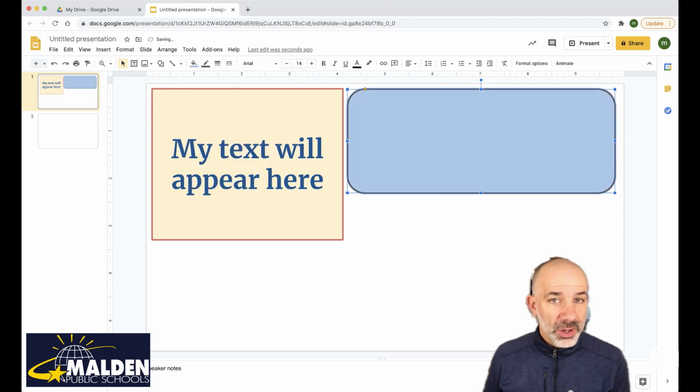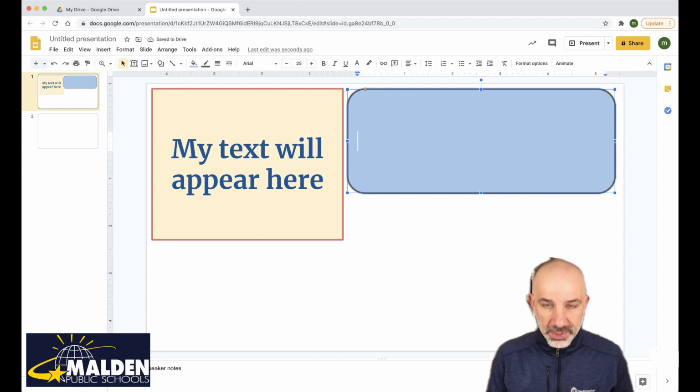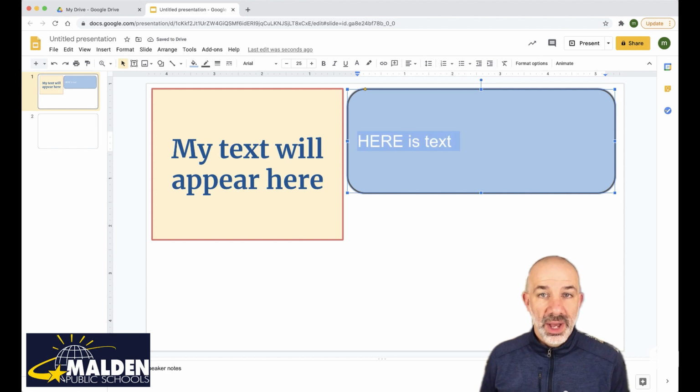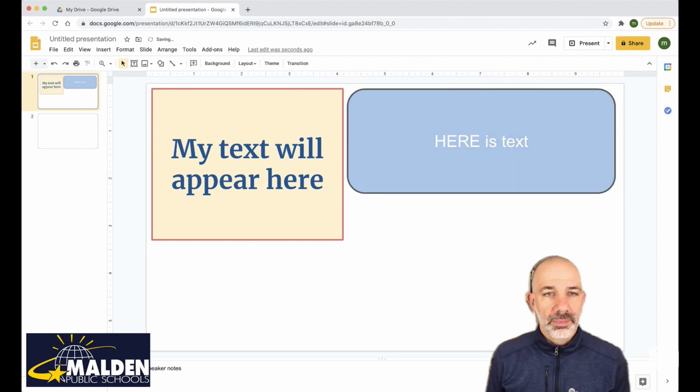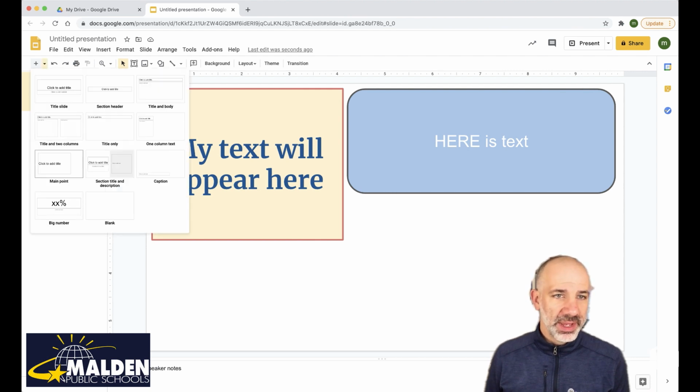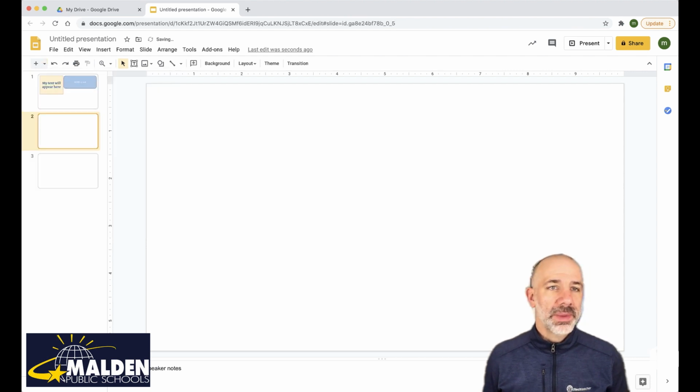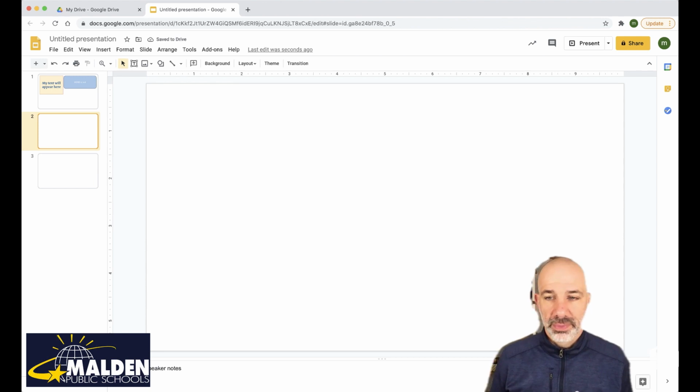fill the background color with something we would like, and by double tapping, we can even begin to add text into this shape. So here is text. I will highlight the text and center align it. So now we can add text through the text box tool or through the shape tool. Let's add another blank slide and talk about adding images.